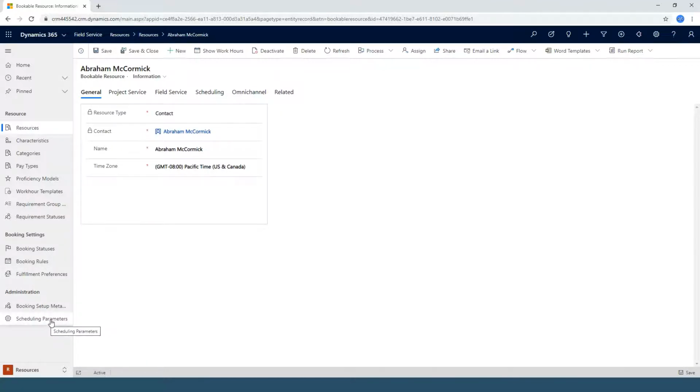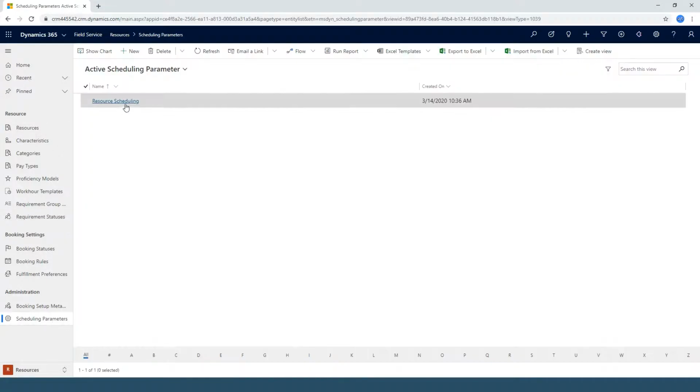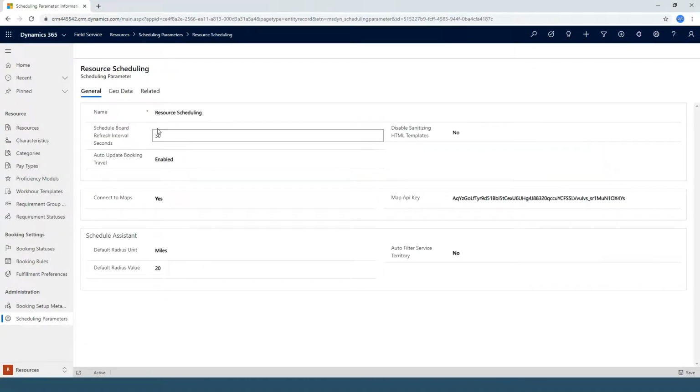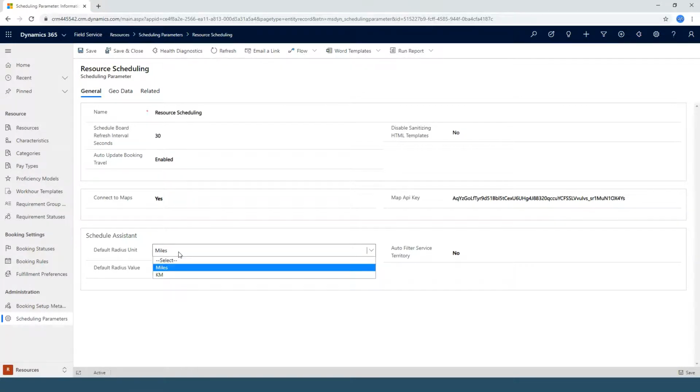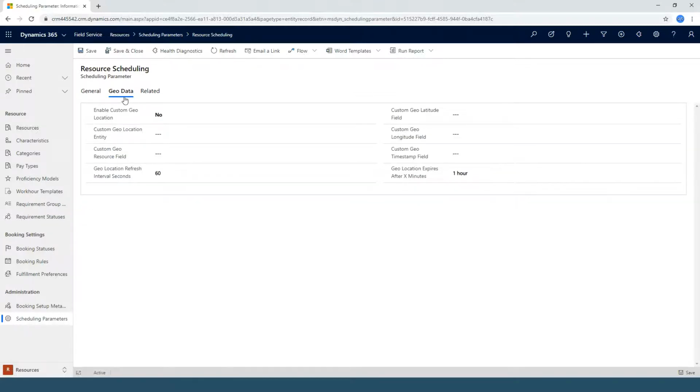As an administrator, I can come in and I can set a ton of different settings on my schedule board, as well as things that are maybe tied to my bookable resource. So here you can see where I've actually got this set up in my demo to be connected to maps. I can set my default radius. Maybe I want it to be in kilometers instead of miles, and some other settings here as well. So different geocoding options that are available.